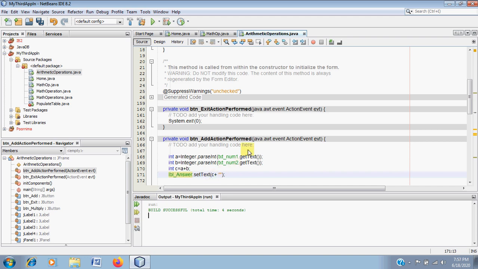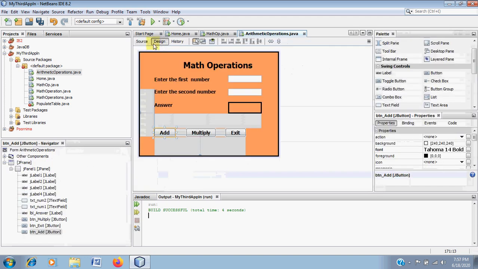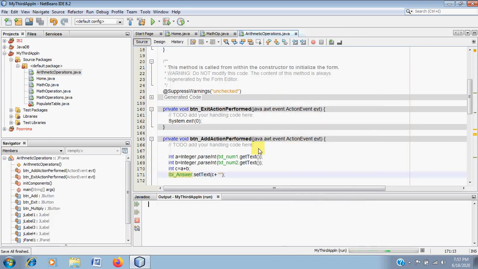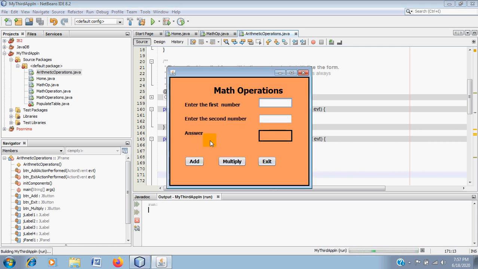So let us go to my design here and let us run this program and see whether it performs. So I will say 25 plus 25 add 50. It has given me the answer, and that is done.